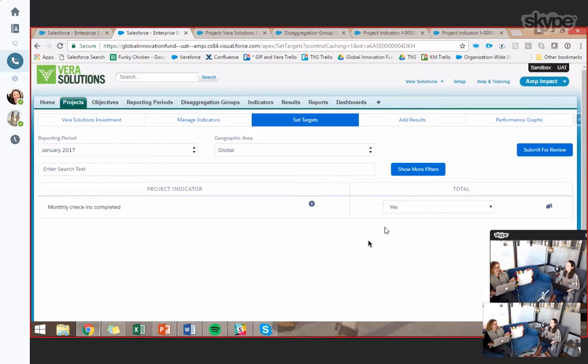On the target side, though, there's no tracking mechanism on that. There's not right now. I think one thing that GIF could decide to do is enable feed tracking using Chatter.